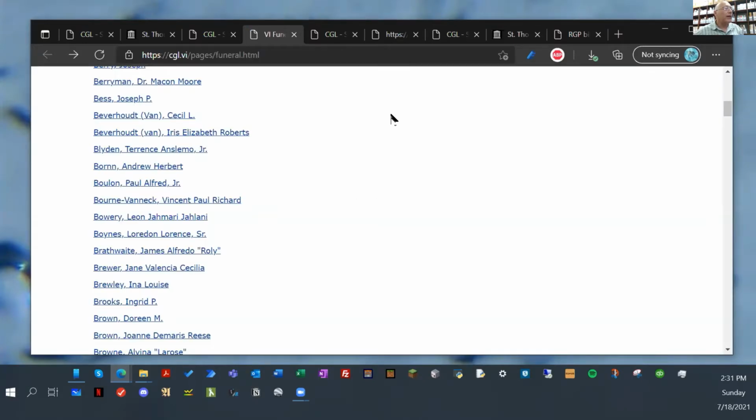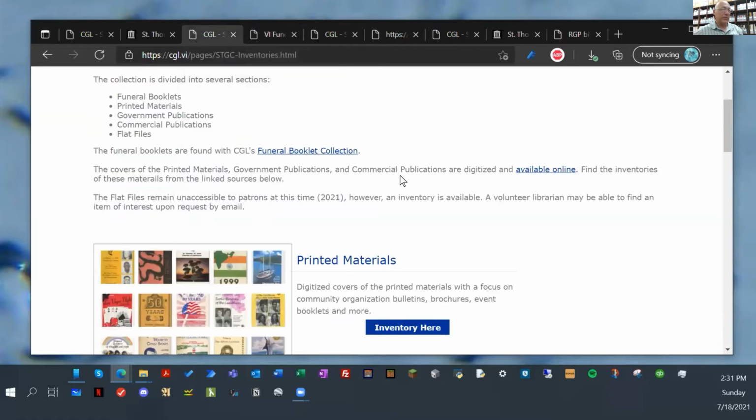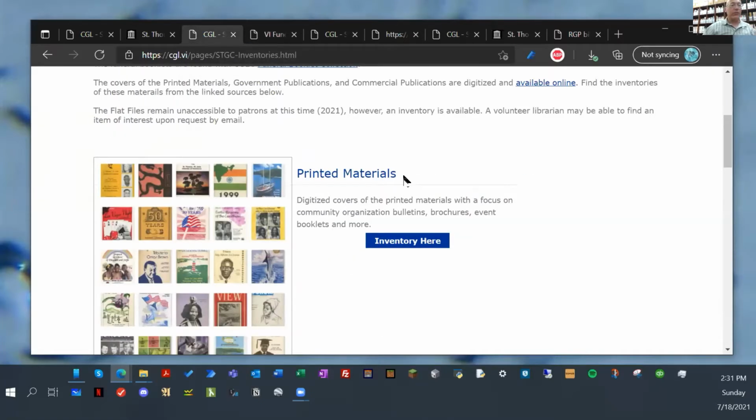So the funeral booklets are one part of the collection. The printed materials, and that's PM. These are mostly materials that were printed for organizations, nonprofits, government, recognition booklets. That's what was considered printed materials when Cynthia did her inventory. That's one category. And what you see behind me here is all the printed materials. They all say PM at the front.